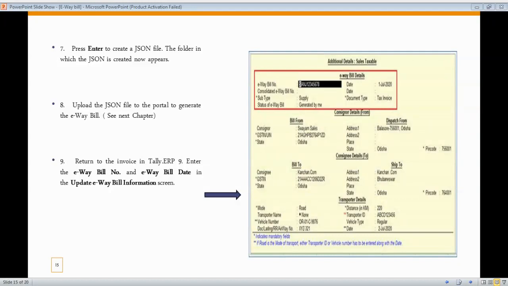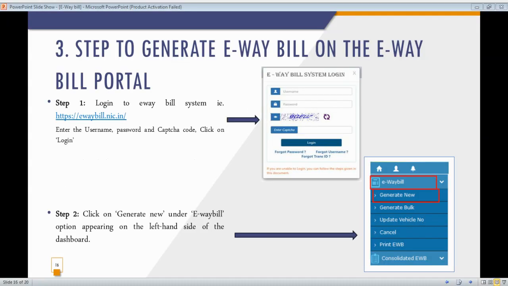Log into the e-way bill portal and navigate to the option for uploading a JSON file. Follow the instructions to upload the file and generate the e-way bill. These are the 9 steps you are going to follow: record an invoice with the necessary details for an e-way bill and create a JSON file for submission to the e-way bill portal. The next step will be to generate an e-way bill on the e-way bill portal.